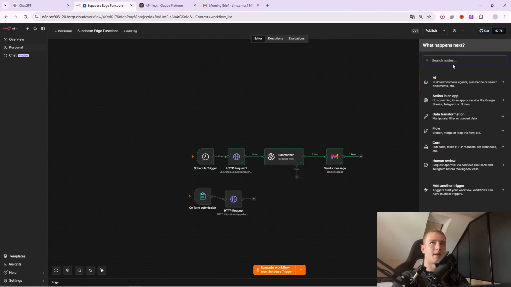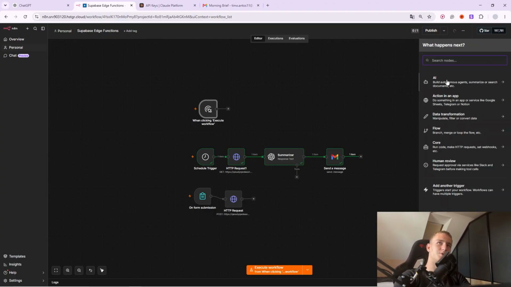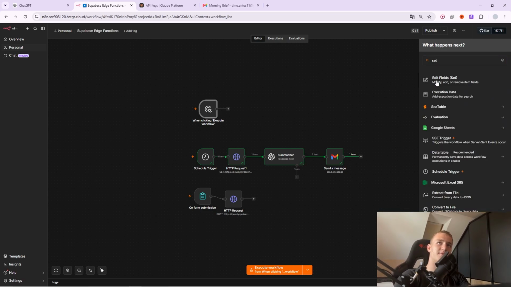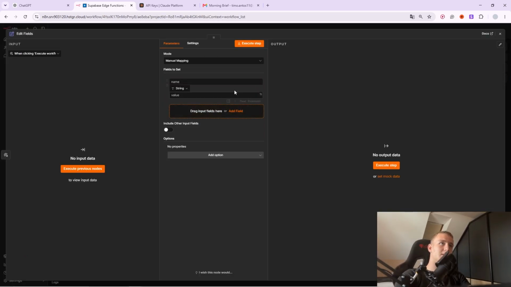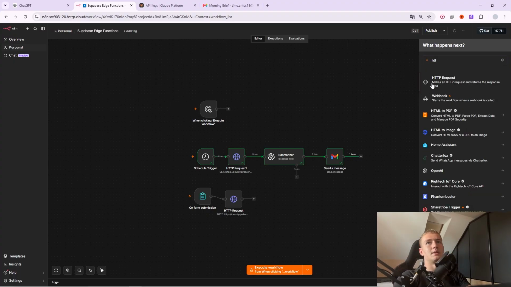Let's do a manual trigger because you will probably be triggering this manually. Of course, you can build any type of automation you can think of in here. Really, it's completely on you. I'm not going to use a set node because it's pretty unnecessary. Let's do the HTTP request.